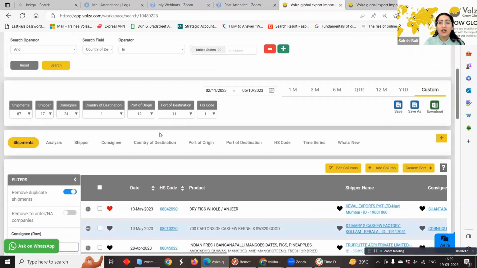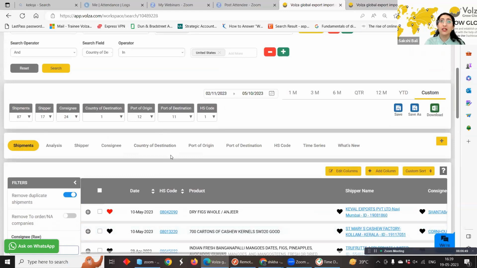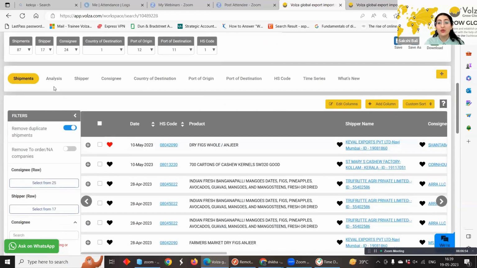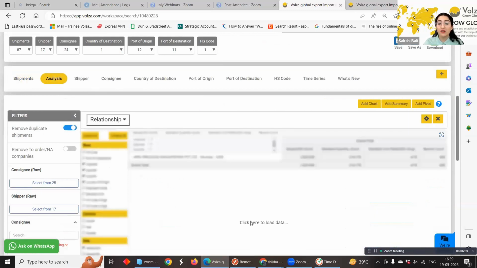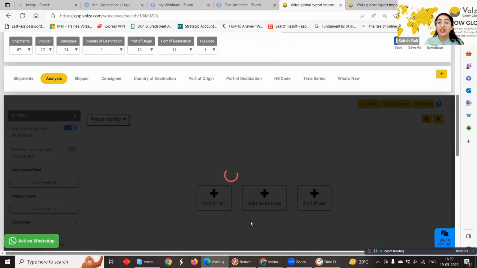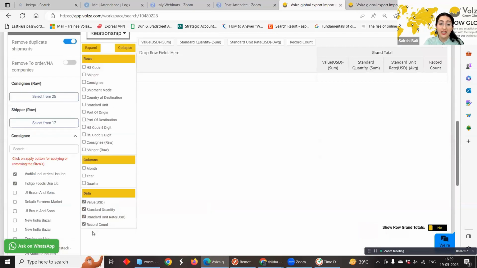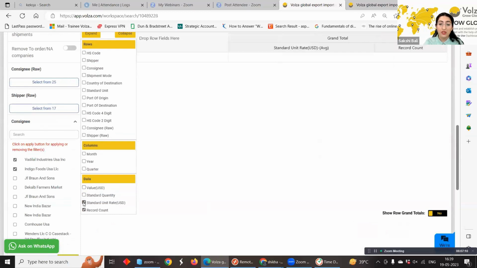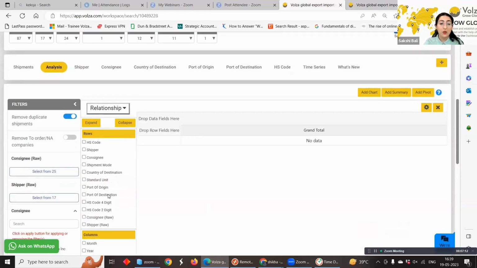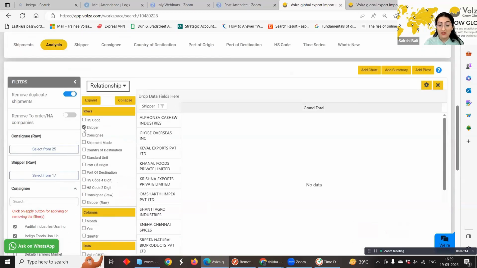In order to identify who is buying from whom, or maybe to check the top 15 shippers, consignees, okay, we have ready to use dashboards available with us. By clicking on this analysis, you can create a relationship between the different searches or different filters that we have. For an example, we have searched for data of India export, okay, for a particular commodity. So I'm just selecting shippers here. Now I can see what all shippers are there who are exporting from India.